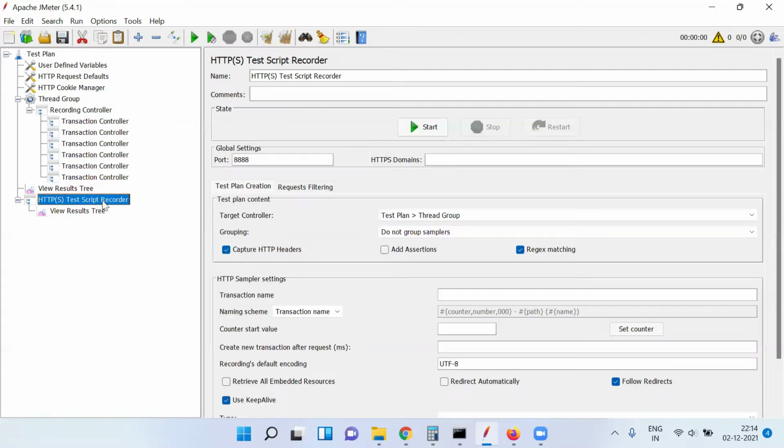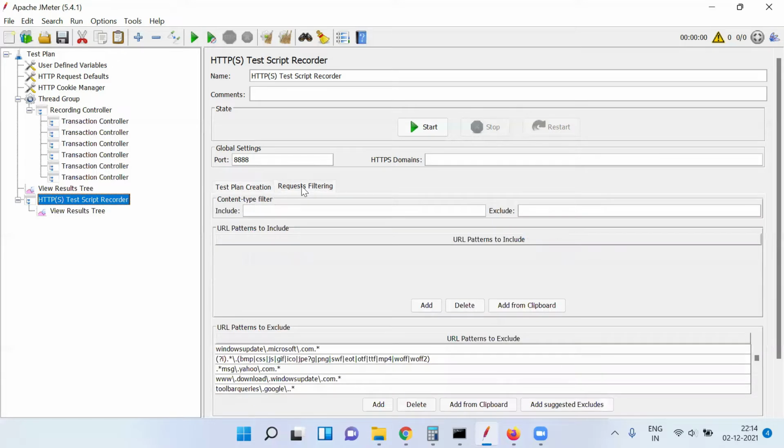Now here in this HTTP test recorder, if you go to the request filtering, you can see there are some exclusions that have already been added. So the URL patterns to exclude would be these patterns I wanted to exclude from my script. So you can include all your URL patterns that you don't want to capture in your script.